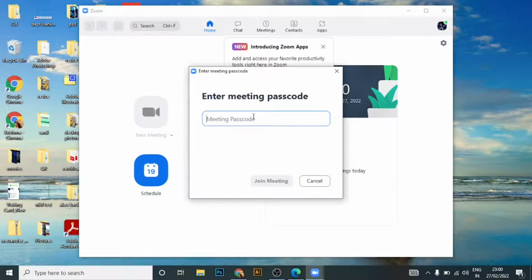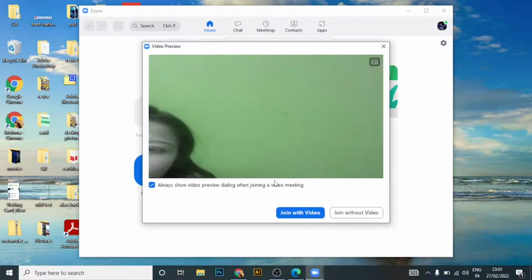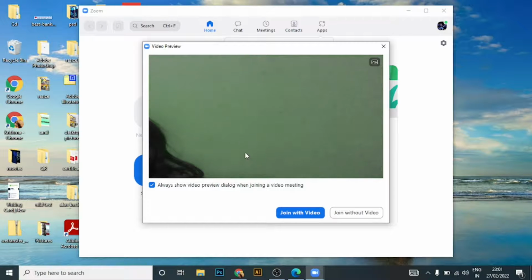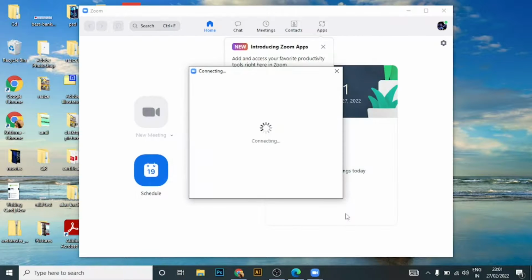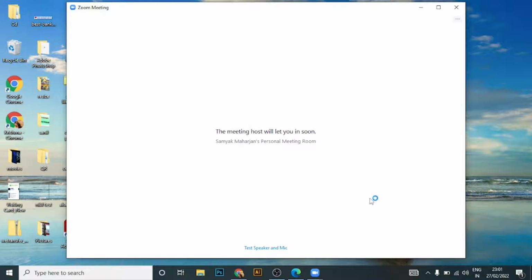Here enter your meeting password. Then click join meeting. You'll get an option if you want to open the camera for the meeting or not. It is a really good option so that you know how you're gonna look when you open your camera. For now, I'd like to join this meeting without the video. This page will be displayed if the meeting is private, and if the meeting is not private, you'll enter directly.